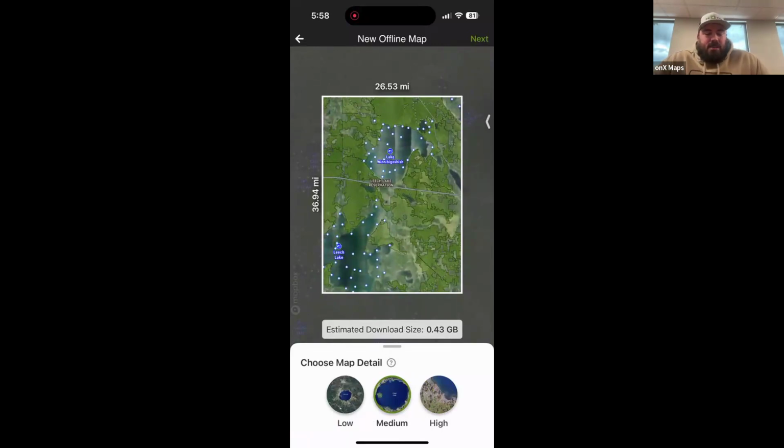And the difference there, what it's talking about with detail, is the imagery resolution. So a high detail map is going to have the crispest imagery resolution. Medium is a little bit lower. To be honest, in most cases, you're going to have a hard time noticing the difference until you really zoom in. Then you'll notice the resolution is a little bit less with the medium.